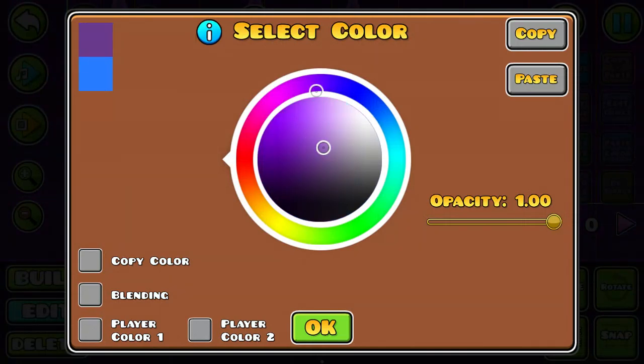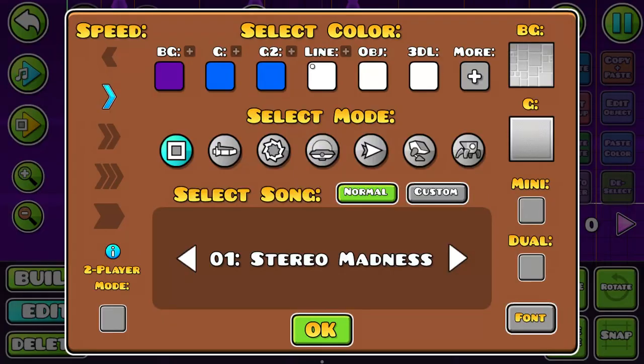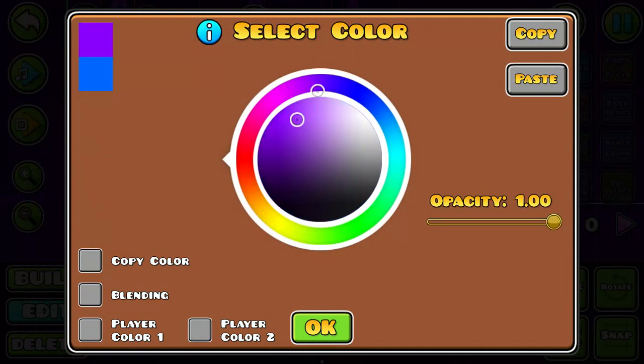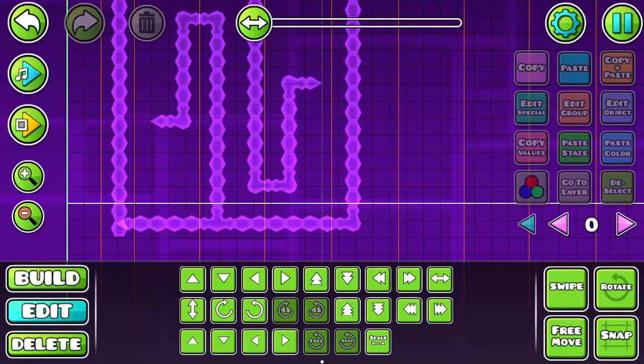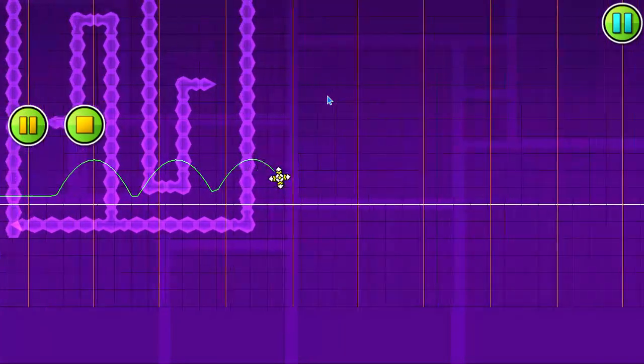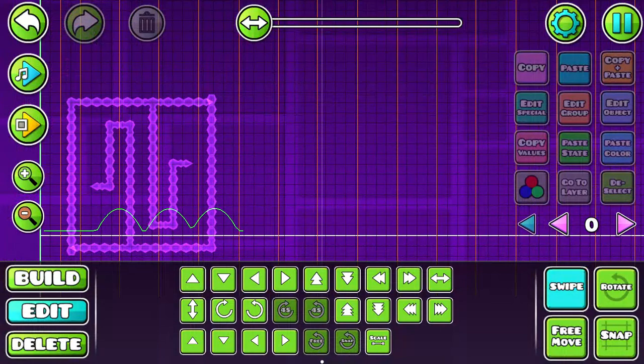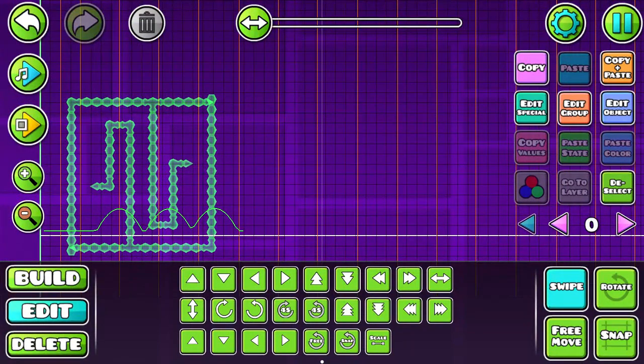I'm going to change it to this, like a little purple color. And then I'm going to do the same, just a little bit darker for the ground. So yeah, here we have this big object, but we don't know what to do with it. What do we do with it?